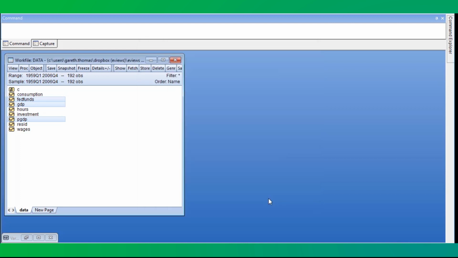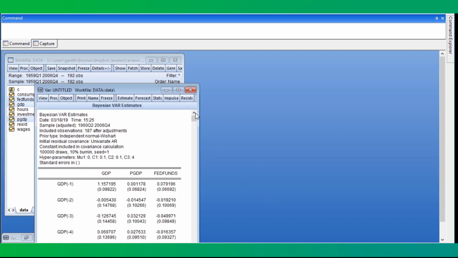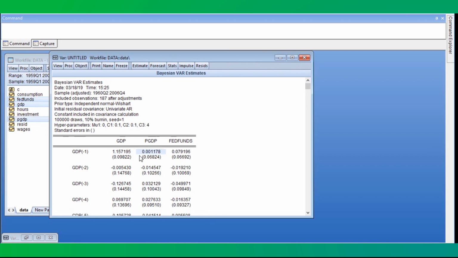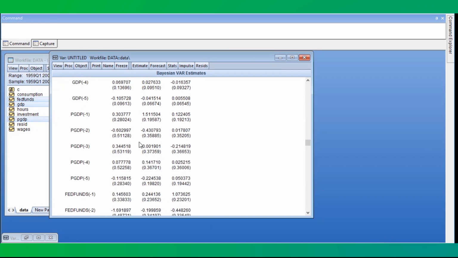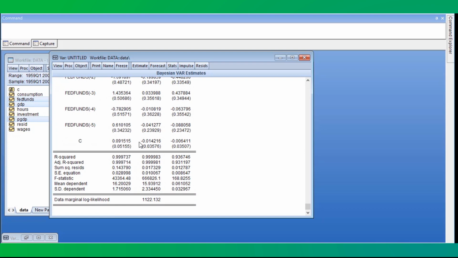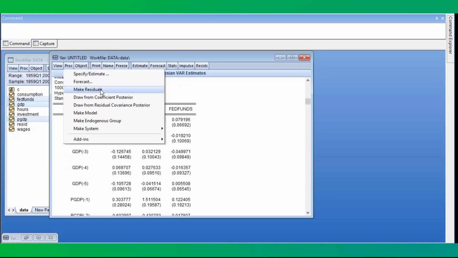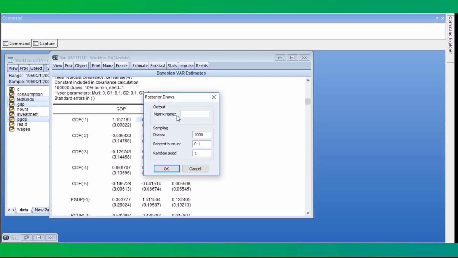Drawing from the posteriors with the Gibbs sampler takes a few moments. Again, the output provides the posterior mean and standard deviation of the coefficients, as well as some summary statistics at the bottom. If we wish to see individual draws from the posteriors, we can use Proc, Draw from Coefficient Posterior to rerun the Gibbs sampler and store the results.